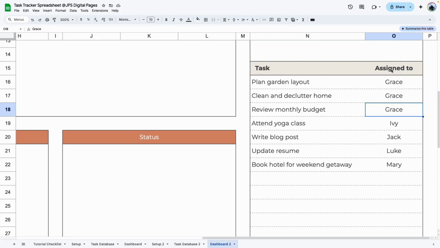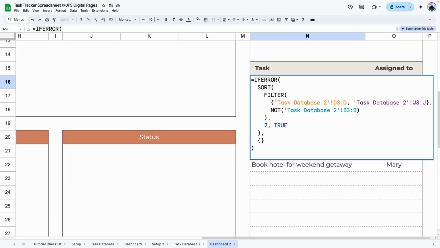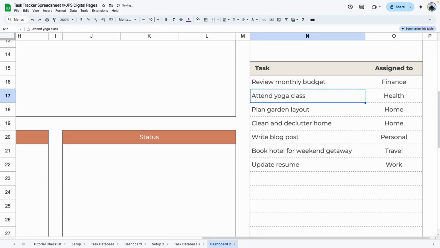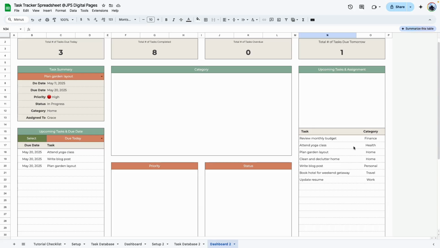Let's say you don't want the assigned to show up here because you're the only one using this template and it doesn't make sense for a use case. Let's change this to category. Category is in column I. So we can change this to column I. Just changing J to I. That's all we're doing here. I'm going to hit enter and then we can just change this to category. And as you can see, now it shows category. All right. So the task name and the category it has been assigned to.